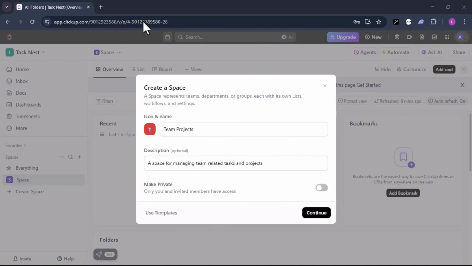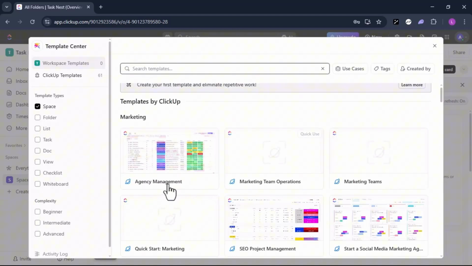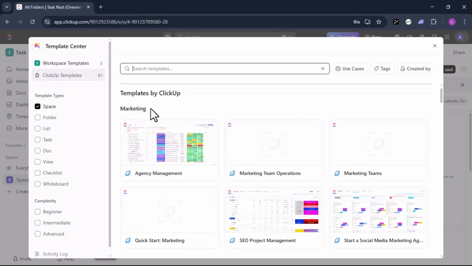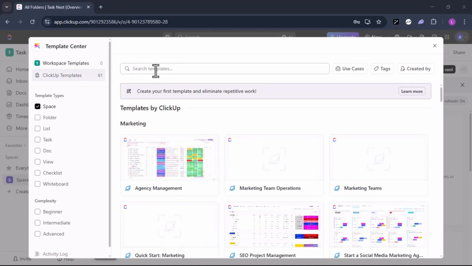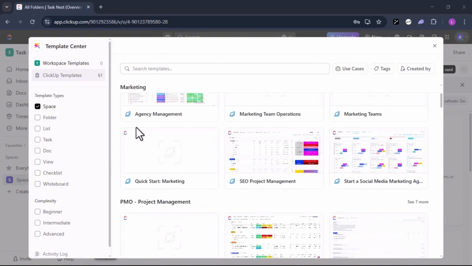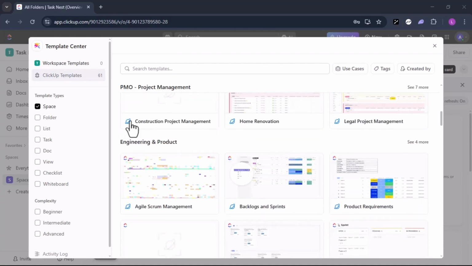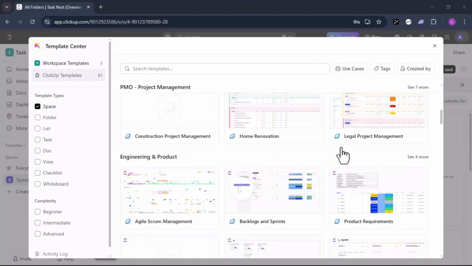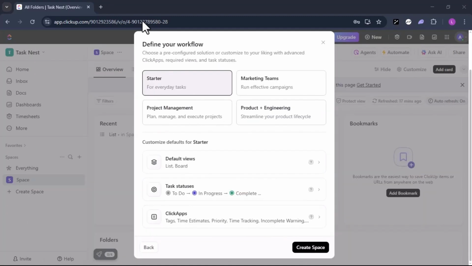So something else ClickUp does, it offers templates to speed things up. You could choose to use templates for your space. So here you can see the different templates. You can see you've got the ones for marketing. Yeah, so you could choose to use the search bar here to speed things up. And then down here you can see that it's grouped by marketing, project management, engineering and product. So it all depends on which would match your space. So you could just choose one here. That's the template feature.